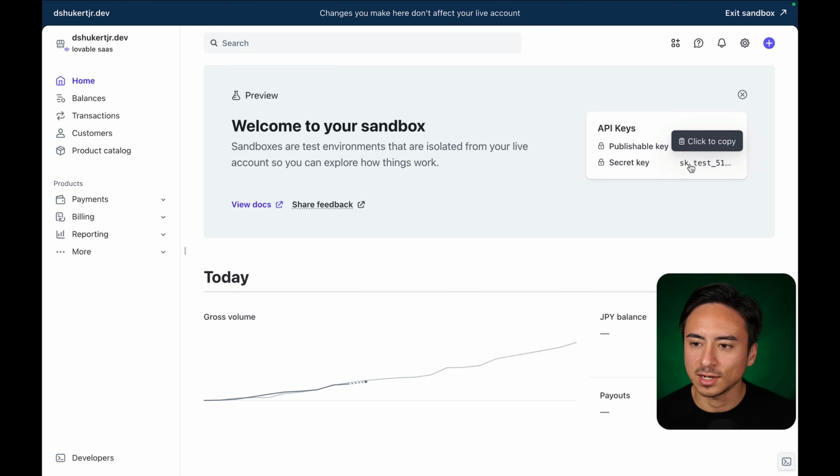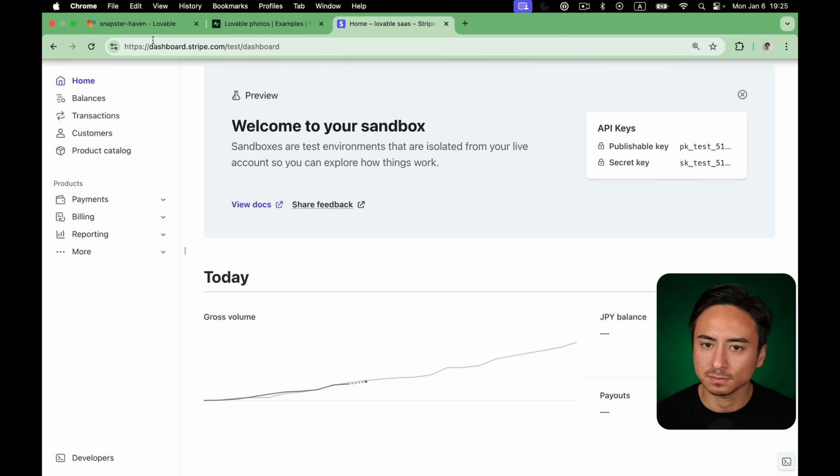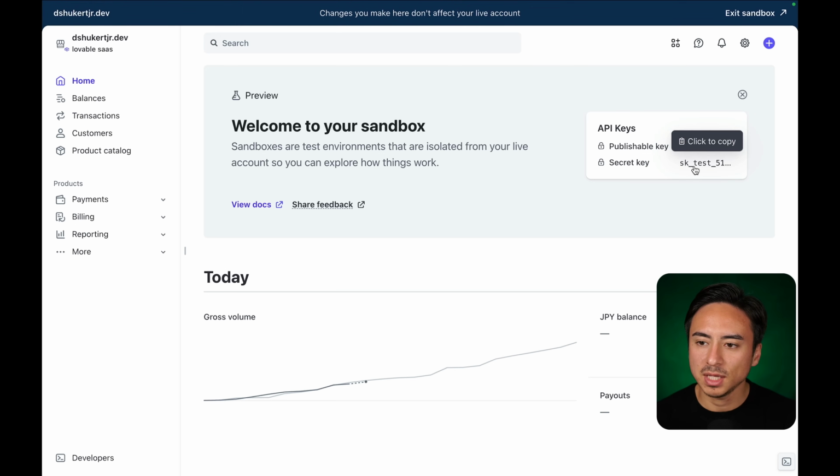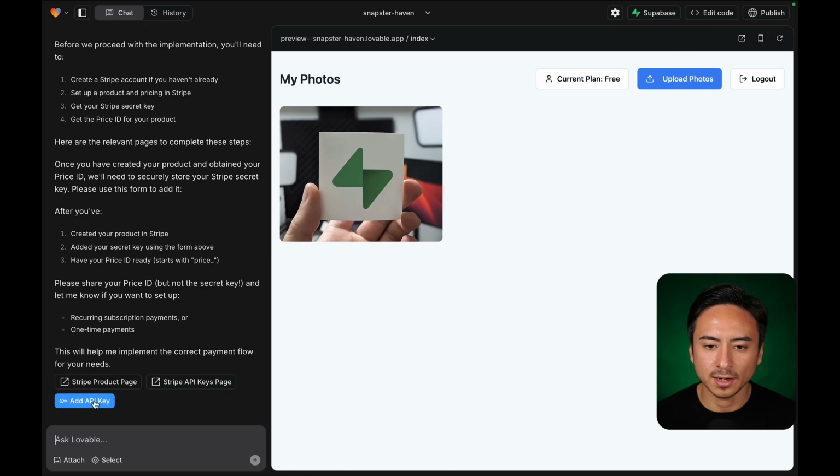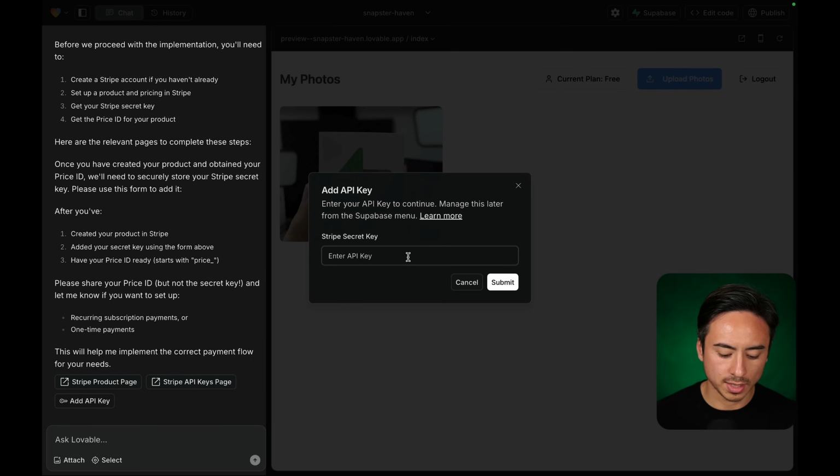So since this is a sandbox account, no actual payment will be processed, and it's safe in a way that no actual transaction happens to expose my secret key here. If you have an actual live Stripe account, the secret key is something you don't want to expose to anybody, any system, any AI prompt. So let me take this secret key and come back to Lovable and add the API key right here.